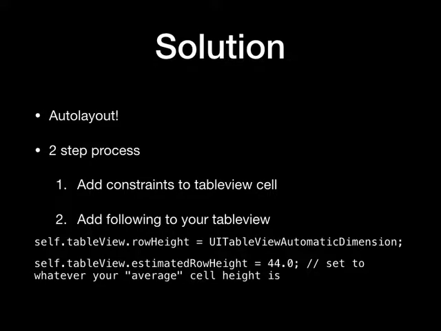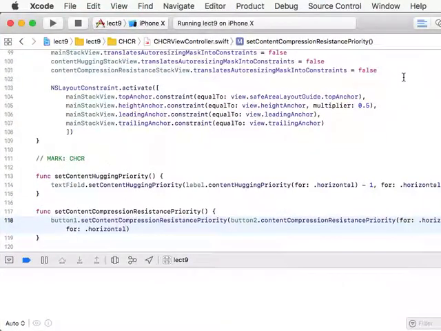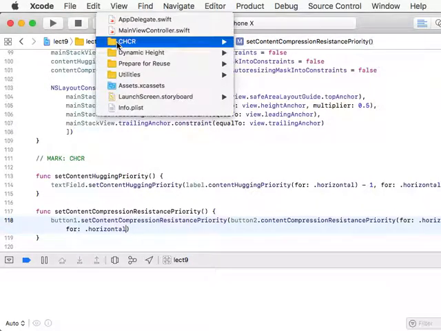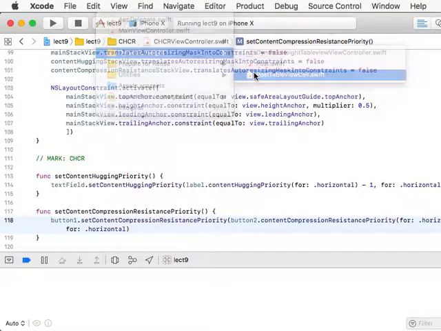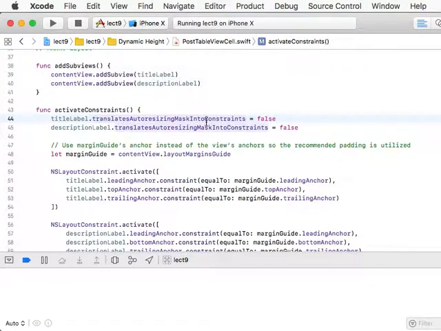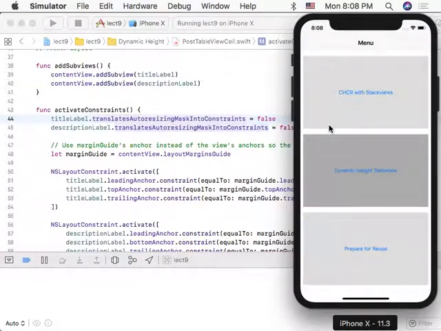So I'm just going to go through a little demo of that so we can all see how this is going to work. Let me pull up the demo. You want to go to dynamic height, and then to post table view cell. But before I go into the code, let me show you what it looks like, so you can all see what we're working with.